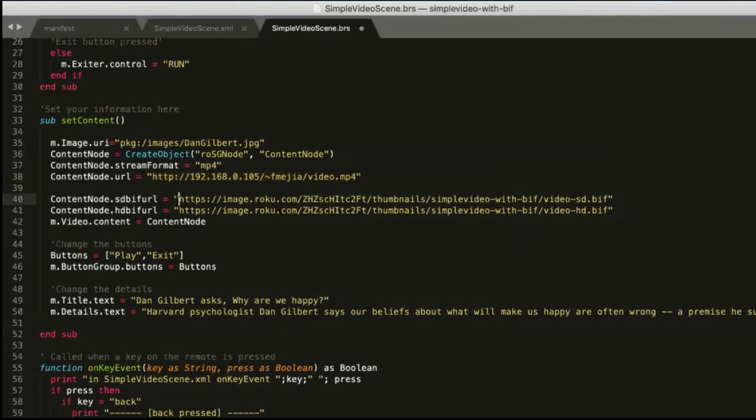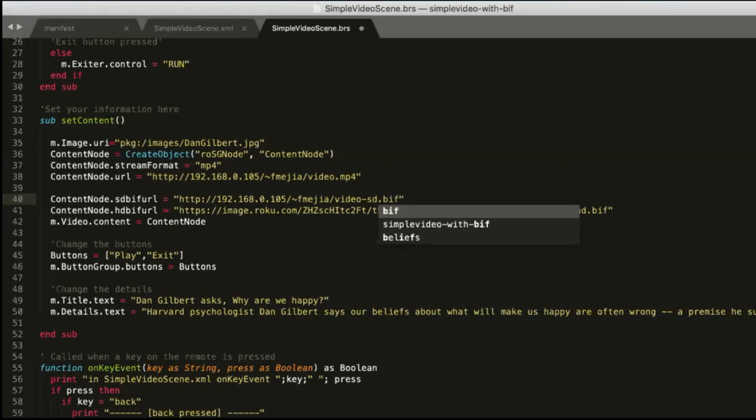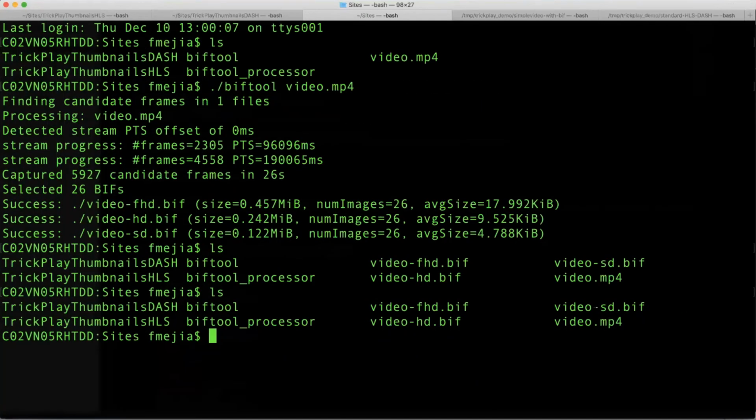And then remove that, just put that over. And I believe it was video.sd.biff. Double check video SD. Yes.